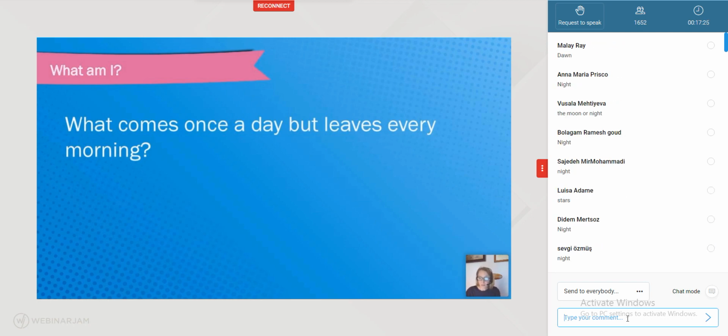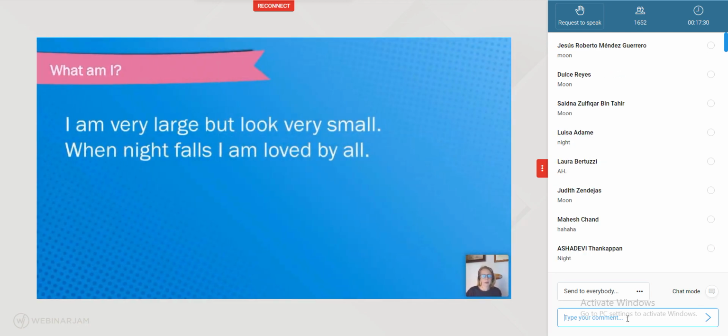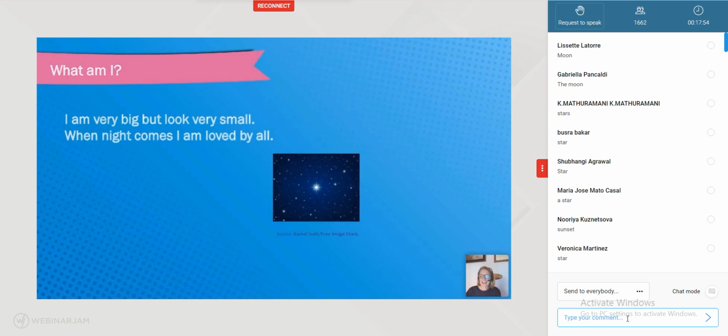These are examples of riddles. Riddles can have different forms, like this one. I'm very large, but I look very small. When night falls, I am loved by all. What am I? It could be the moon. I'm very large, but I look very small. Is a star. Great. Stars. Yep.